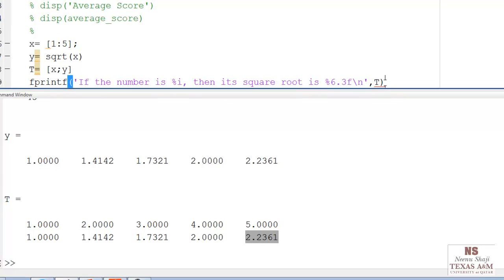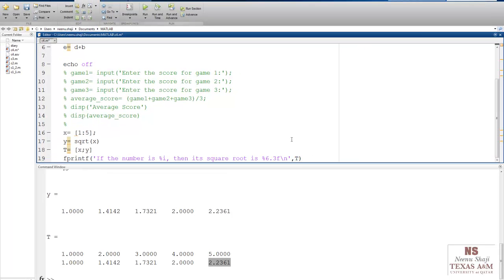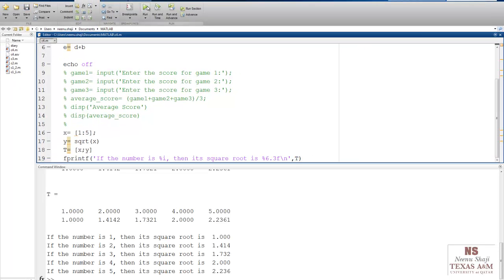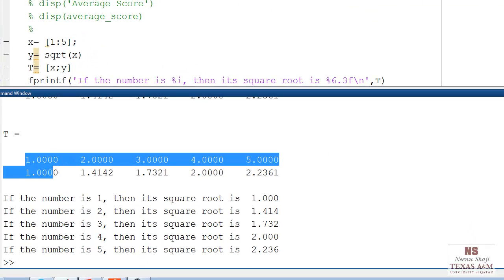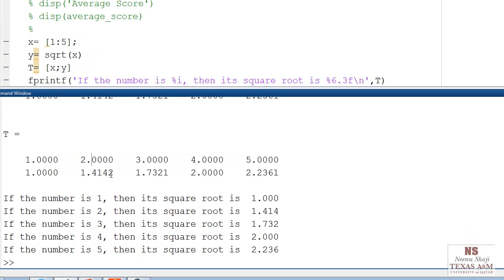Let's type that and run this and see the output. So if the number is 1, then its square root is 1. If the number is 2, then its square root is 1.414, etc. So fprintf is vectorized according to the columns. So it completes one column, then it goes to the next column, similarly till the last column.